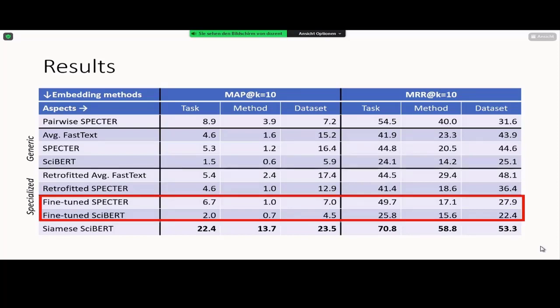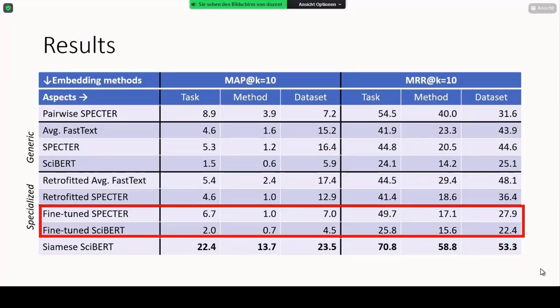What we also see here is that the fine-tuned transformer is also not really working, and we attribute this to the fact that in the fine-tuned transformer, we jointly encode two documents, and this is different to the actual task, where we want to encode each document separately. That's why we have these poor results here.